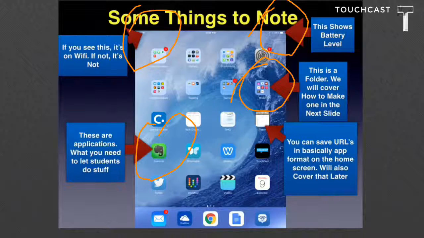Right here is an example of a folder. A folder is just a way to organize your iPad. Basically the way folders work is that you hold your finger down on an icon until all the icons start to shake, and then you can pull them on top of each other and pull them into folders. Right here is a quick trick with an iPad. You can actually save URLs as app icons on your iPad. That's a good way to save forms, and we'll talk about that a little later.